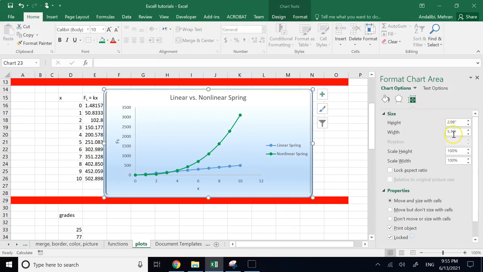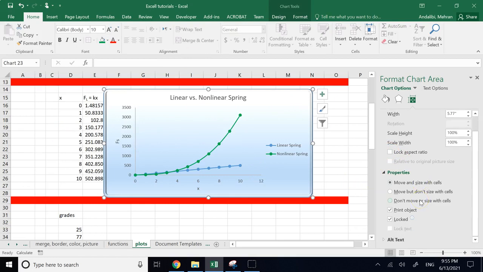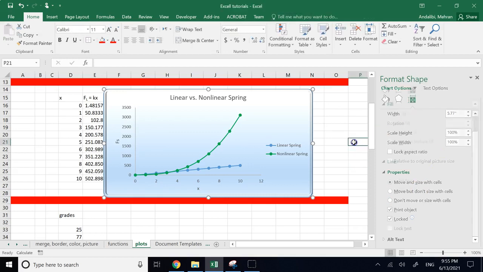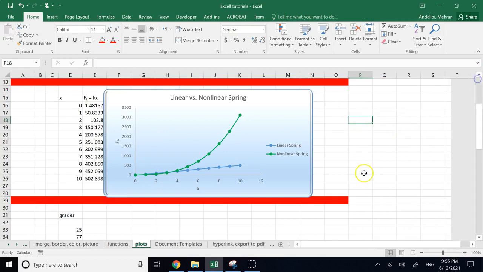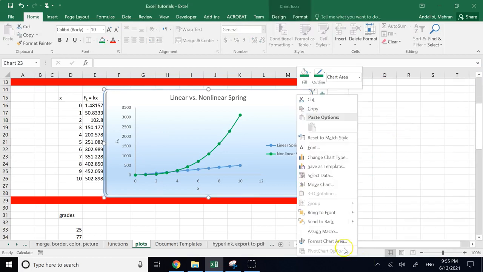You can change the height, you can change the width, you can change the scaling, you can lock the aspect ratio. So if you change the height, the width also changes with that same ratio. And you can do a bunch of things for that plot. Okay, so this is format chart area that you can do. And I told you about select data. These are the important things.